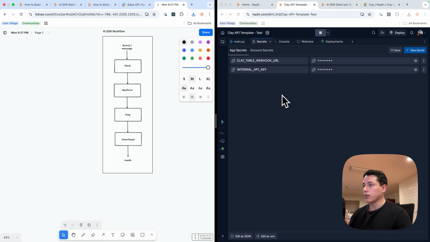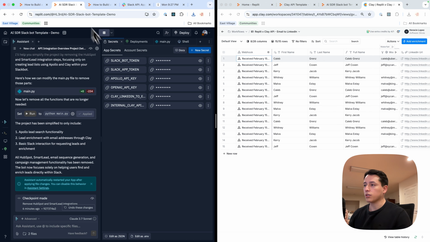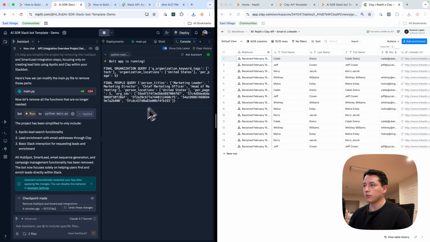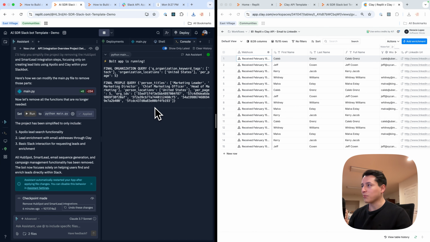So if we scoot back over here, we want to open Clay because this is where all the action is going to take place. And we're also going to just open up our console. So this is our running bot, and we can see all the logs of how it's thinking and processing everything. I'm going to bring this over one more. We can see how it's thinking and processing.